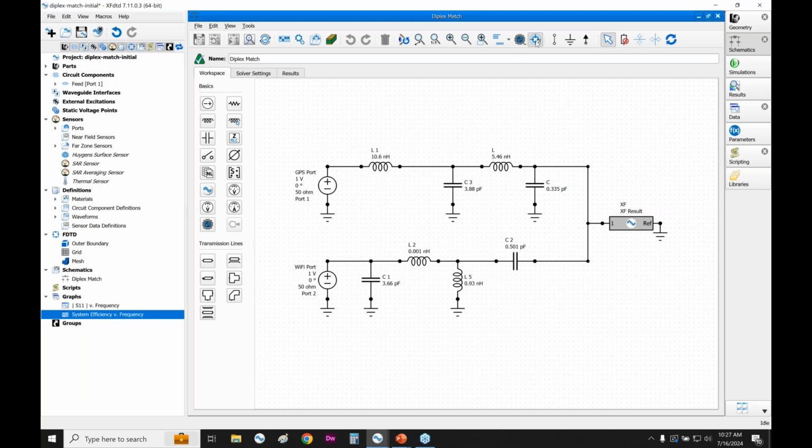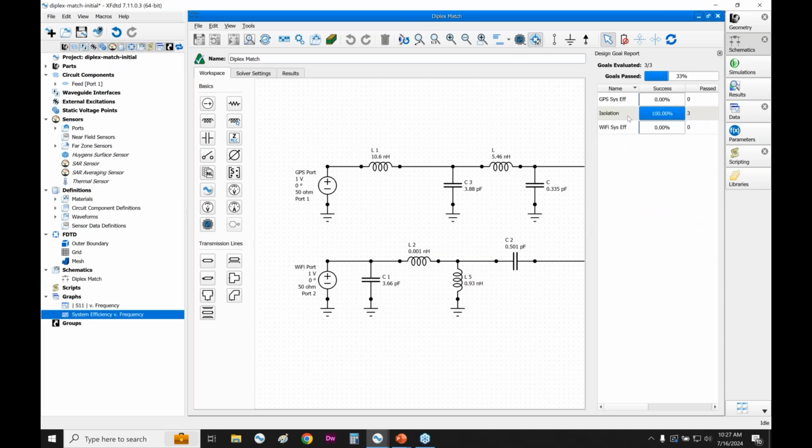And so if I look at my goal report, I can see that my isolation was good. We saw that in the S parameters. The isolation is better than -20, but the system efficiencies were at like -4, -5. They weren't at the -3 target that I was looking for.